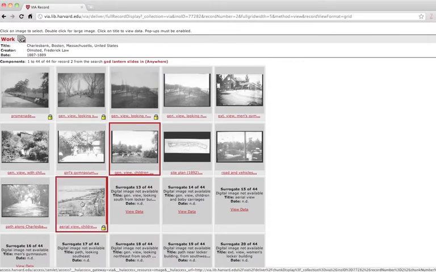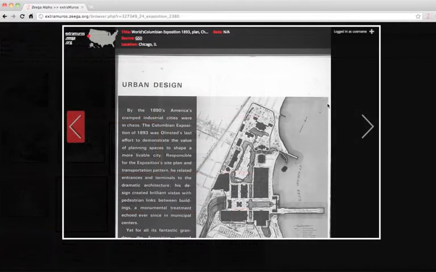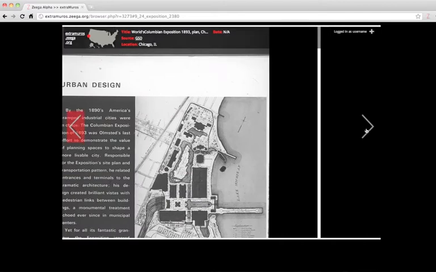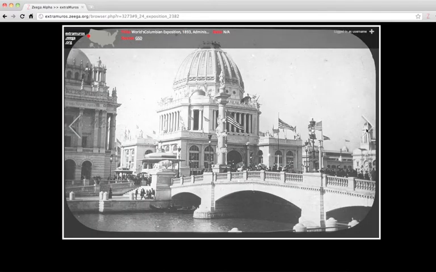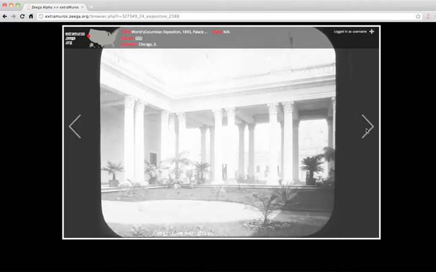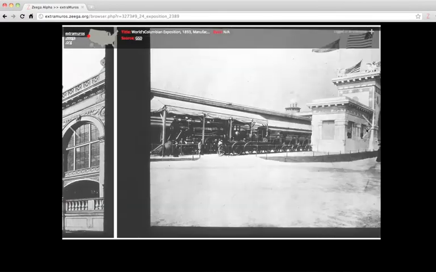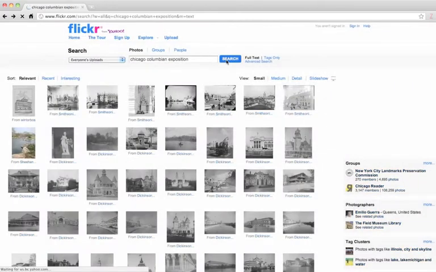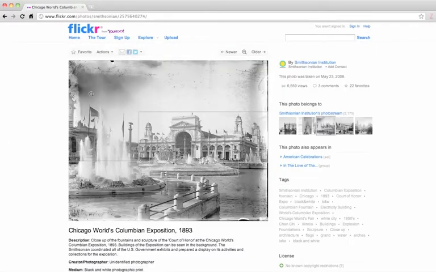Let's take a tour of what we've built so far. Here's the collection. One interesting subject within these slides is the Chicago Columbian Exposition of 1893. If we search on Flickr, we'll find hundreds more archival images. Here's one from the Smithsonian's collection.